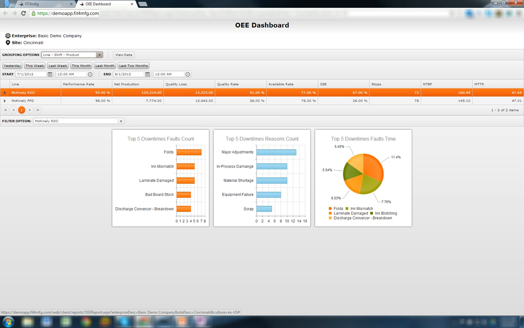On top of that, we have the top 5 faults in our charts. So let's look at the top 5 downtime fault counts, which is the number of faults that have occurred during this period, prioritized by the highest. We also have the top 5 downtime reason count, and then we have downtime faults by time. And this tells you the duration, which faults caused the most amount of downtime. As you notice, as I hover over each one of these bars or pie chart segments, it gives me the values or the details associated with that.